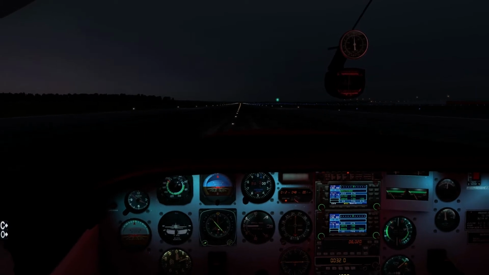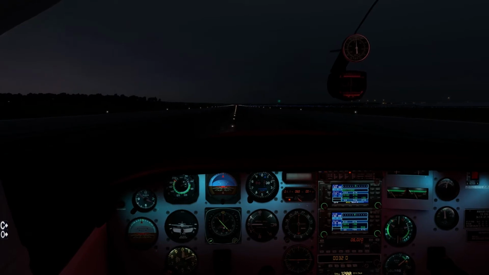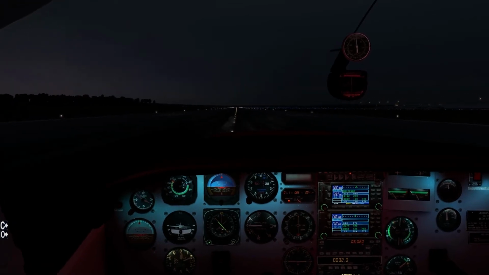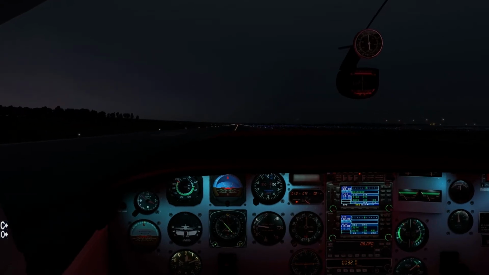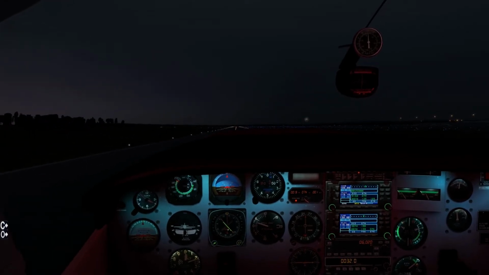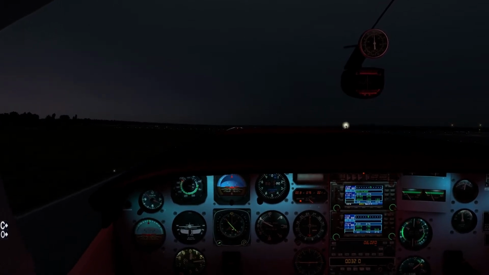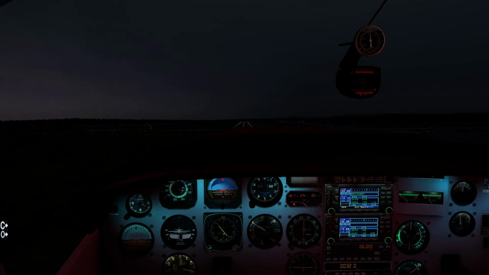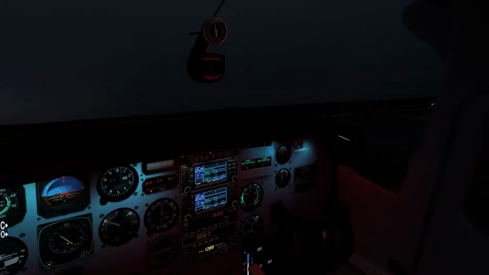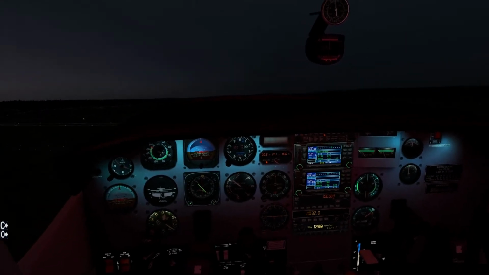Fairly soon I should be able to rotate. Just giving it a bit of rudder input. And I'll just slowly start to rotate at about 17 knots. And positive rate of climb. So get the gear up. You can see very nice lighting in X-Plane 10. And more to come. Flaps up.